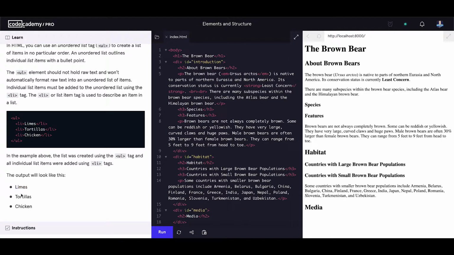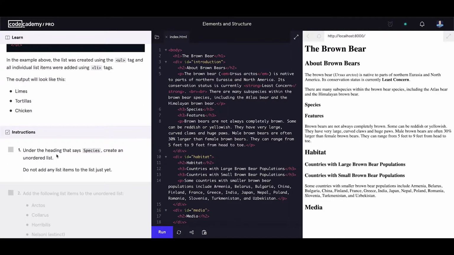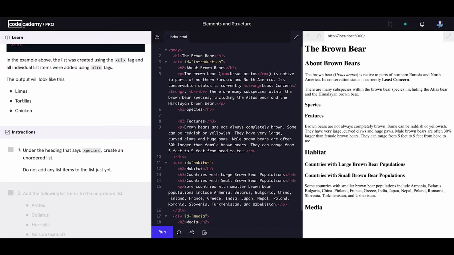So limes, tortillas, and chicken. Instructions under the heading that says species: create an unordered list. Do not add any list item to the list just yet. So let's find the species. It is right here. So under the heading that says species, let's create UL, closing tag. Now we have the closing tag, of course. Let's click run. It works.